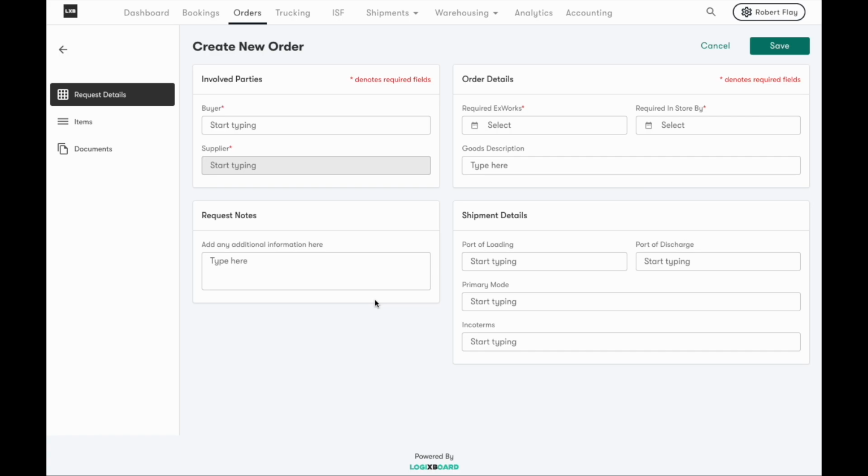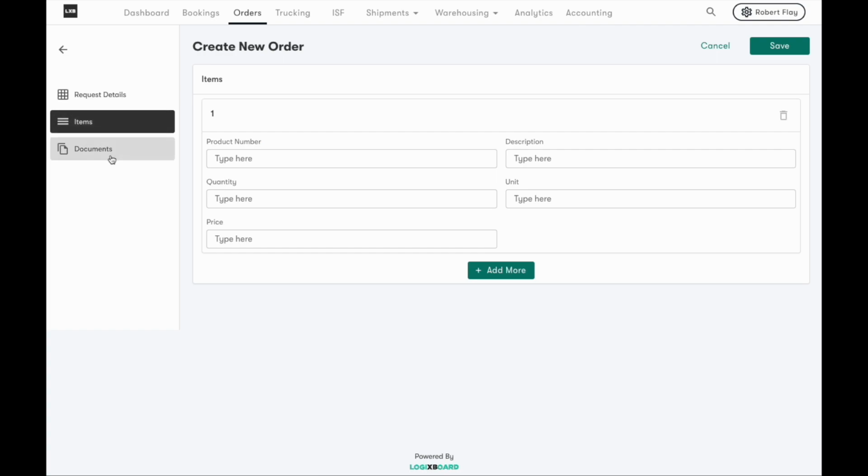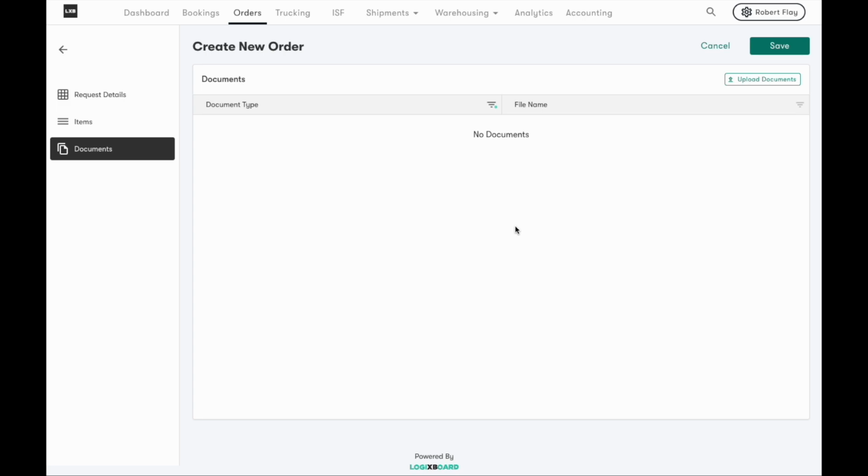Again, this is a pretty simple form to fill out, and you can specify the items on the POs and upload any related documents. Then you click Save.